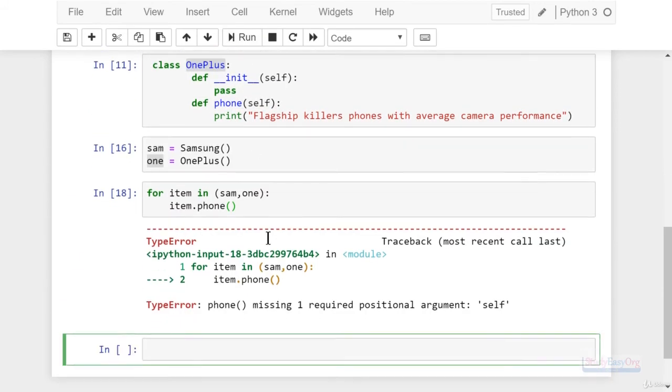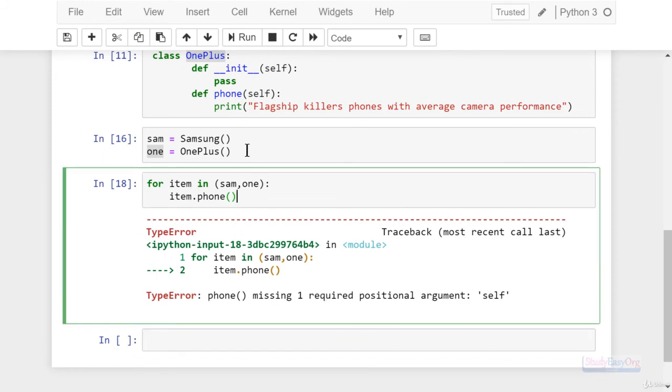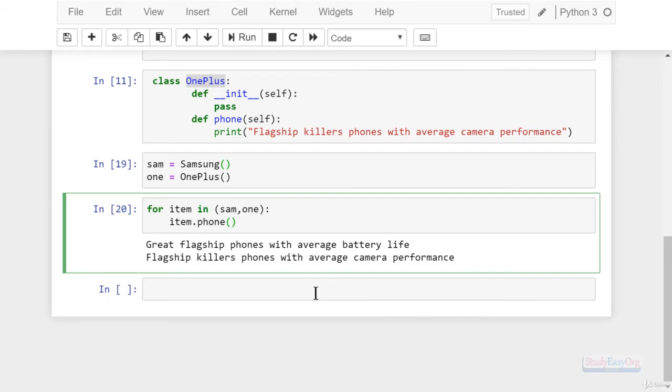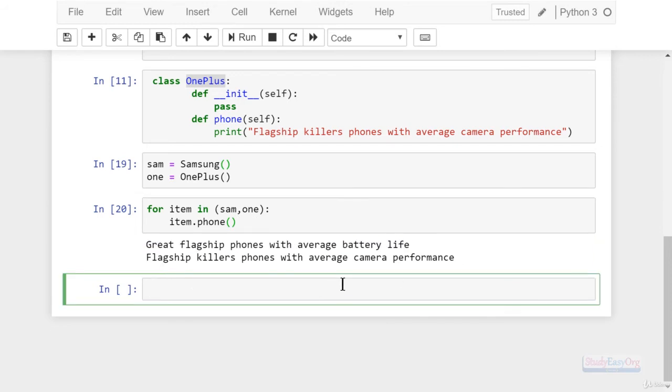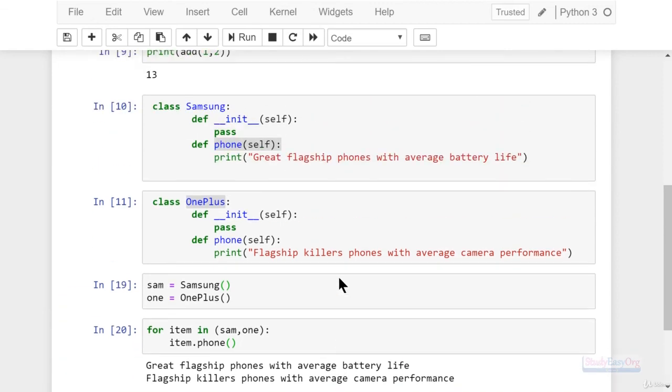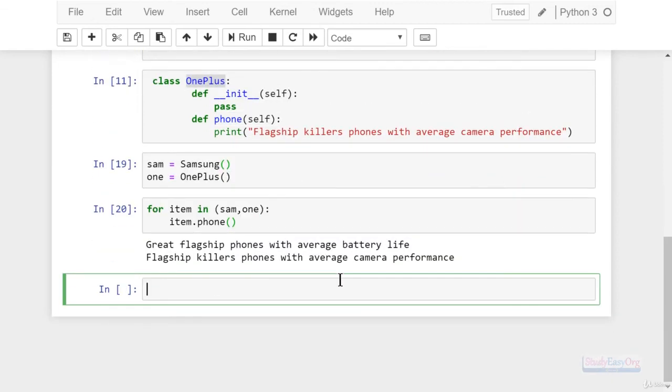Let me show you. This is giving some kind of error. Let me rerun this. Okay. Alright, so here is the output, and we can easily make out that we are able to get a proper output. Great flagship phones with average battery life and flagship killer phones with average camera performance. Alright, so this is how again Python enables us to make use of polymorphism.